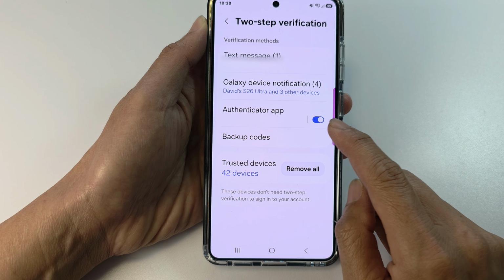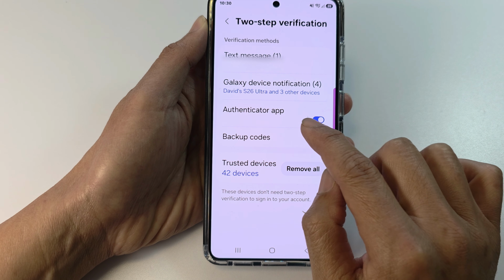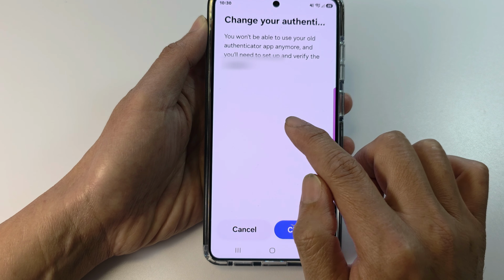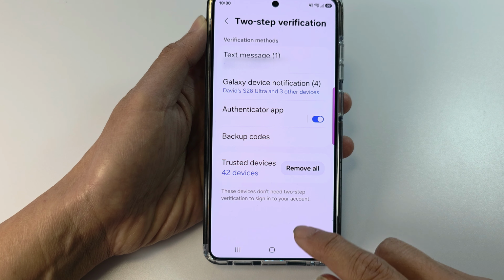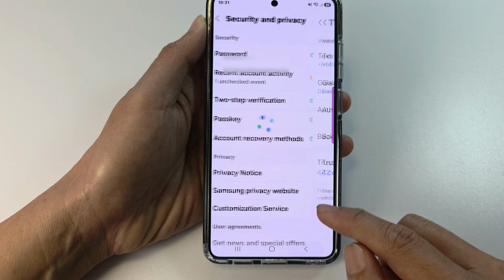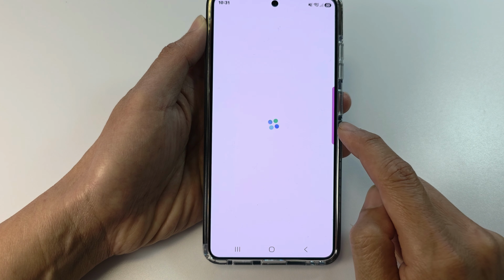We have now successfully enabled Microsoft Authenticator for our Samsung account. And here you can see it is now activated.